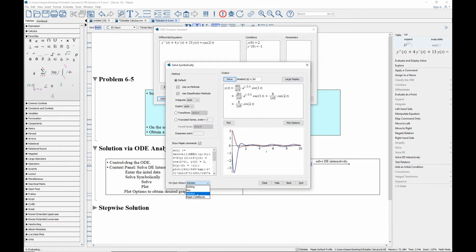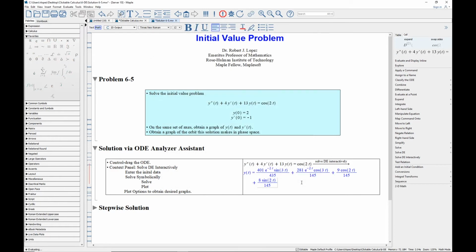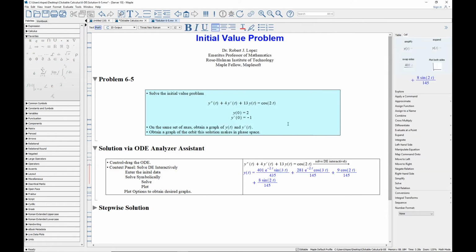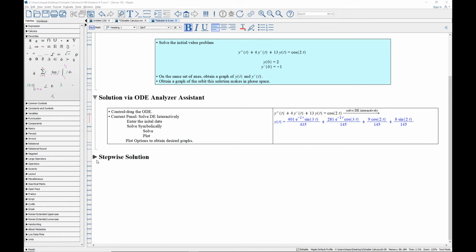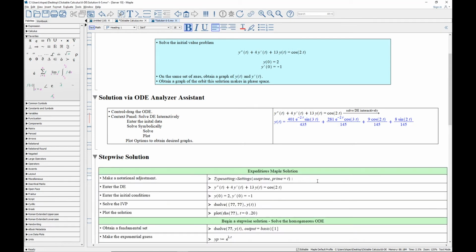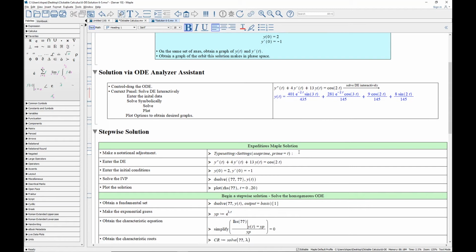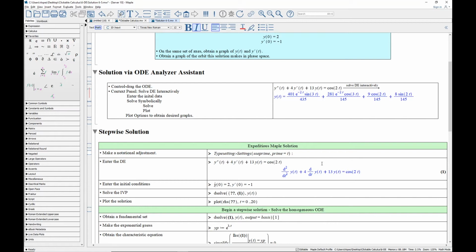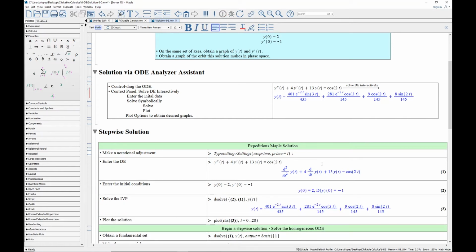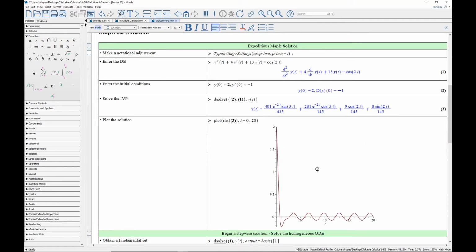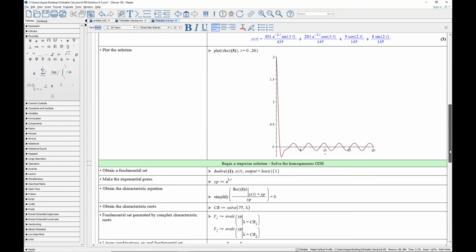Let's put in the solution. So we'll click quit, and we've got the solution. A stepwise implementation of this solution would run something like this. I've got some commands typed here to speed this thing up. Here is a notational adjustment. Here's the differential equation, the initial data. This is the solution that we just obtained. Here is the graph. So I've just reproduced the information that we obtained from the assistant.